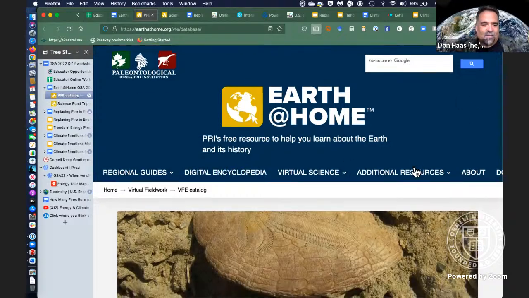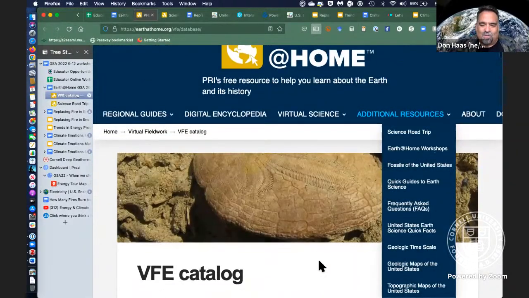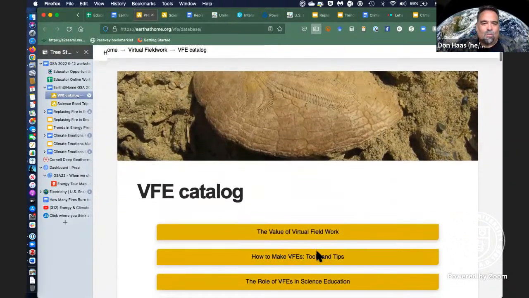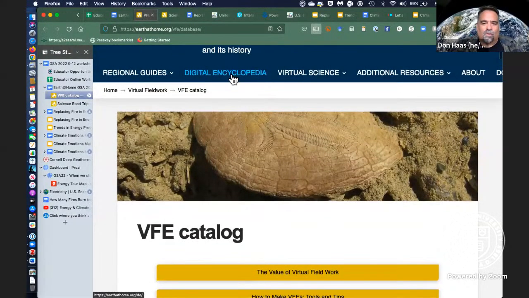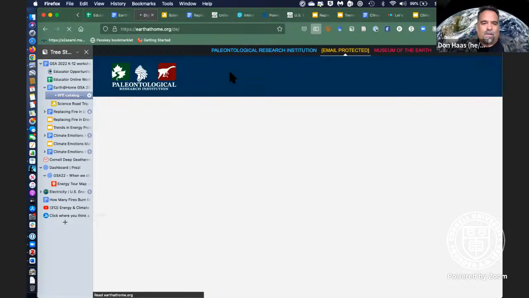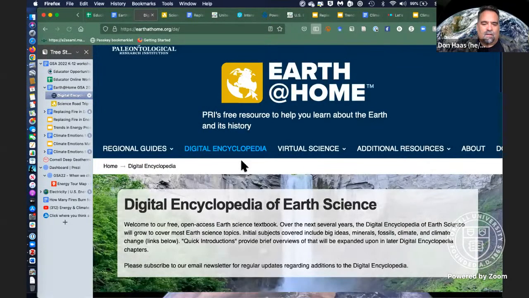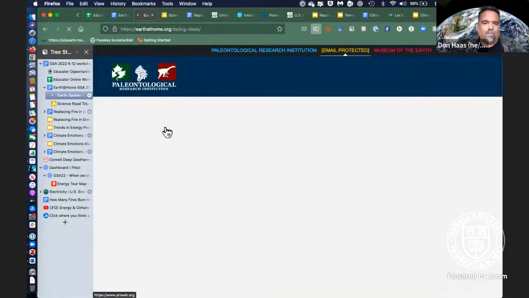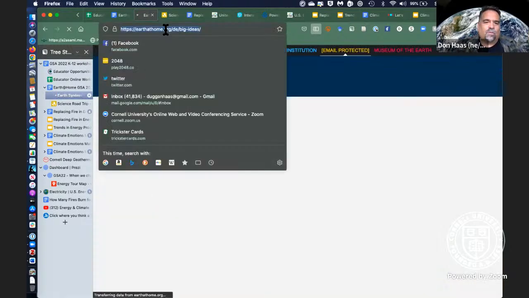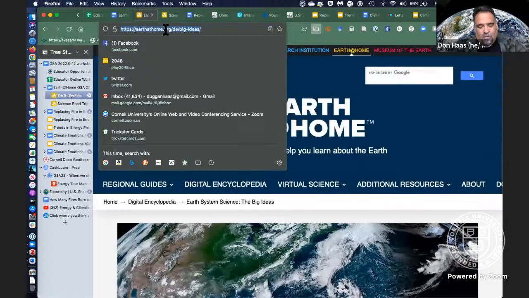I recognize that our participants are elementary folks, so I'll try to give attention to stuff that is more along those lines. One piece that I think cuts across the grade bands is the big ideas in earth science that we've laid out here, in the digital encyclopedia. So, adapting to the audience, I will point you to that.